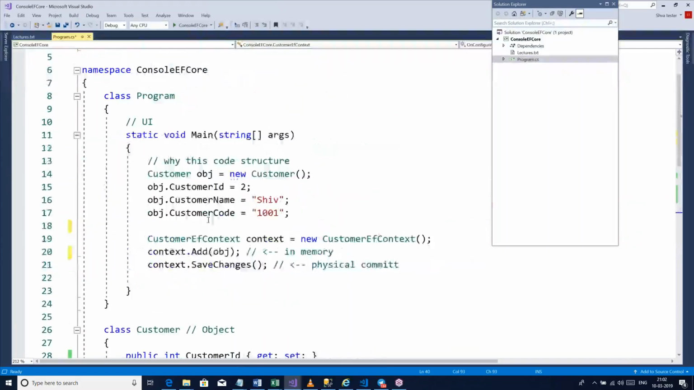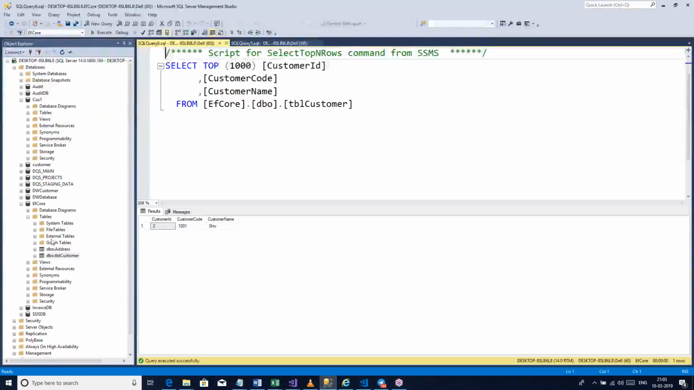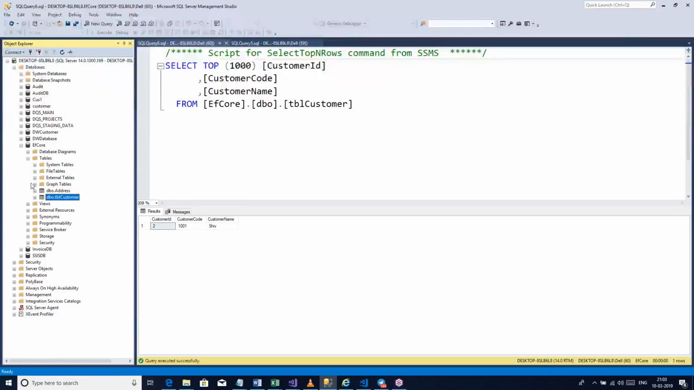So what we did in this, we created the customer object, we created the context object, and we did SaveChanges. This Add was in memory, and the SaveChanges was a physical commit. Okay. And what was happening over here is in this EF database, EF Core database. So you can see here, this is my EF Core DB. In this, the TBL customer was already created, right?